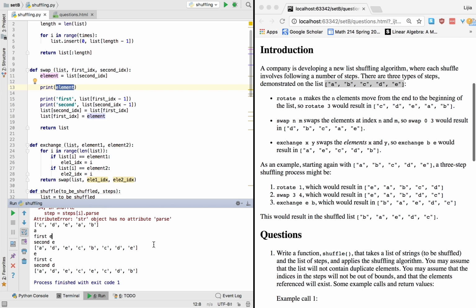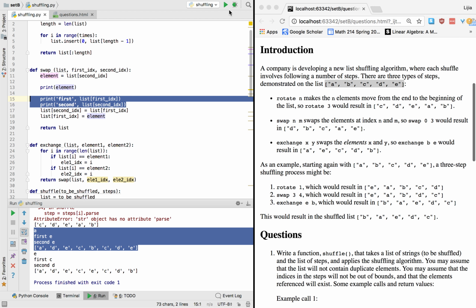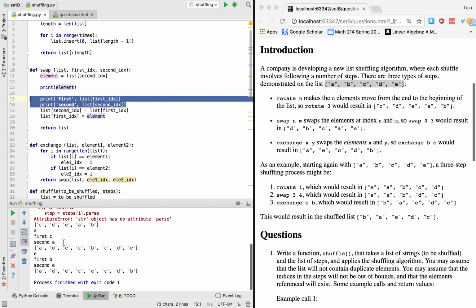Okay. But still, yeah, the first element should still be the first element. Yeah, okay, cool. So I think that's correct. Let me do it again. So it's A, and the first thing is C, which should be D.